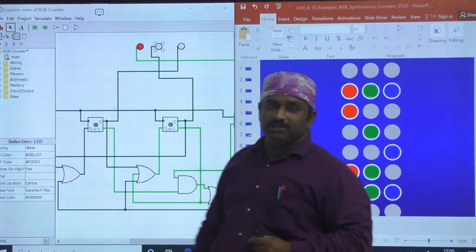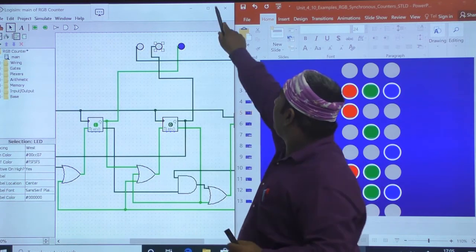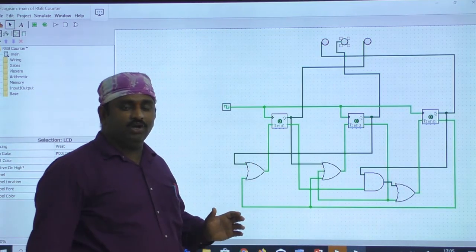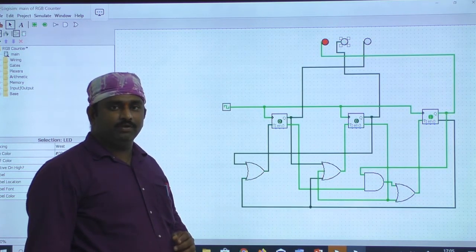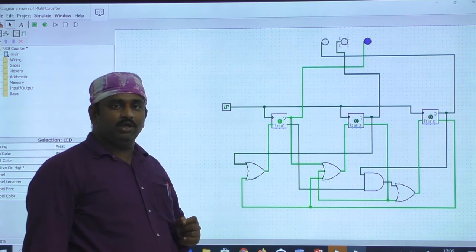Right. So this is about the implementation of the LogiSim software based RGB counter. So this is the RGB counter implementation by using LogiSim software. Okay, thank you. We have completed the implementation part.